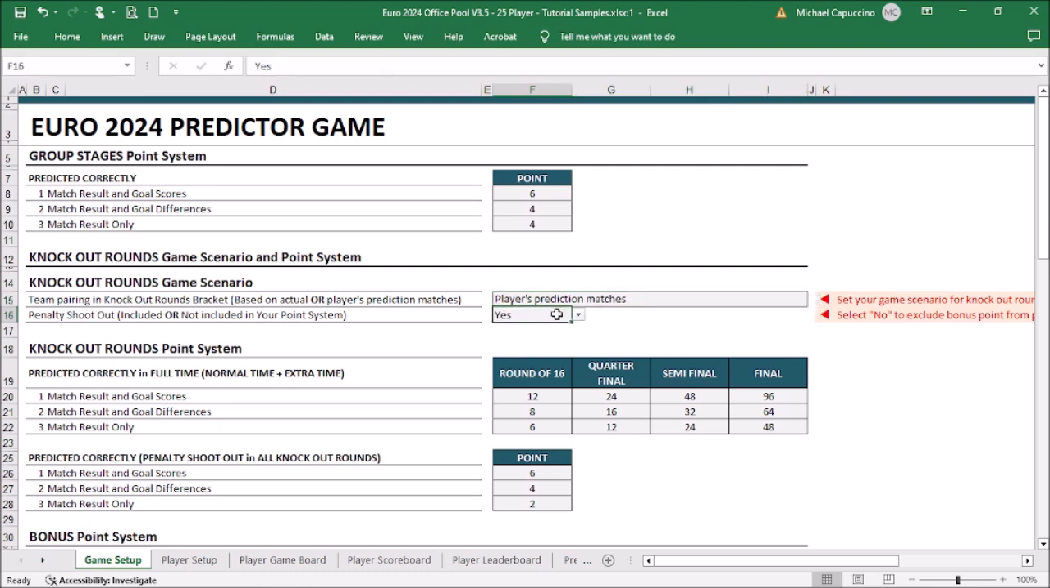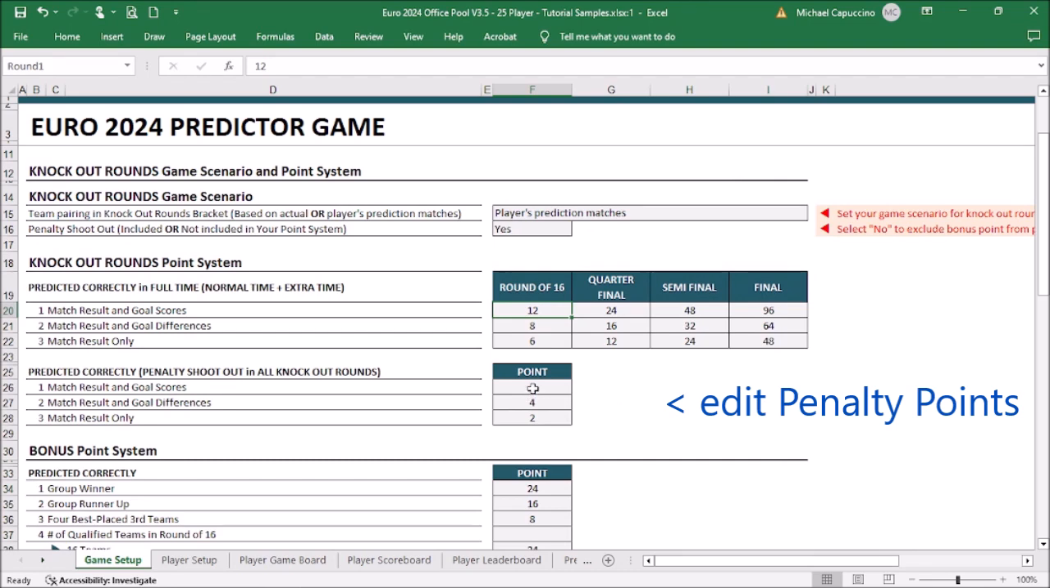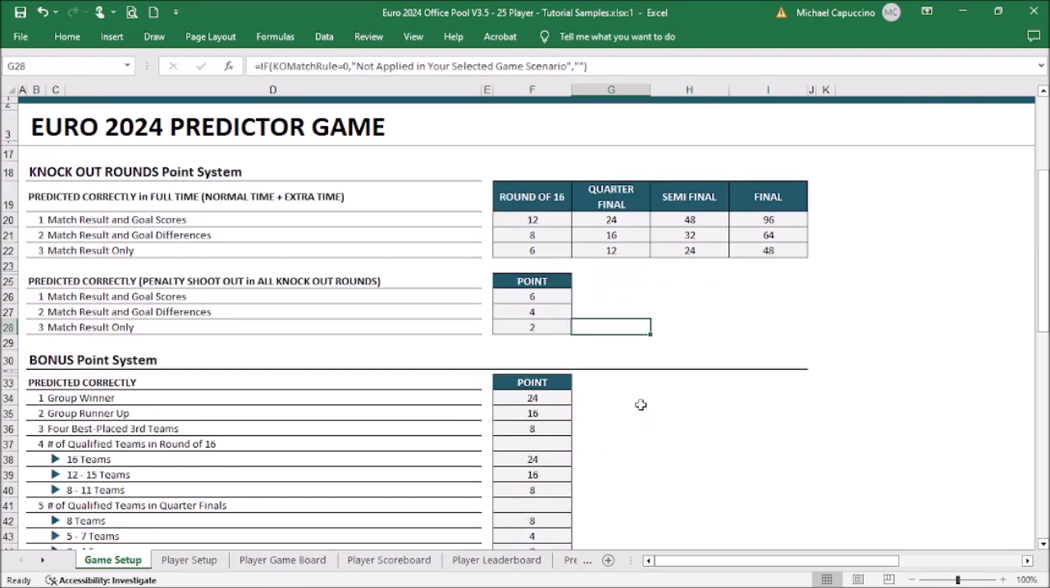You can set it to a set and forget Prediction Game, where pairing teams in knockout rounds will follow your players' predictions by selecting players' prediction matches, or a match by match Prediction Game by selecting actual matches. Then, you can set penalty shootout to be included or excluded in your knockout rounds point system. Set it to yes to include it. Edit points in the knockout points and penalty shootout points tables to suit your own point system.